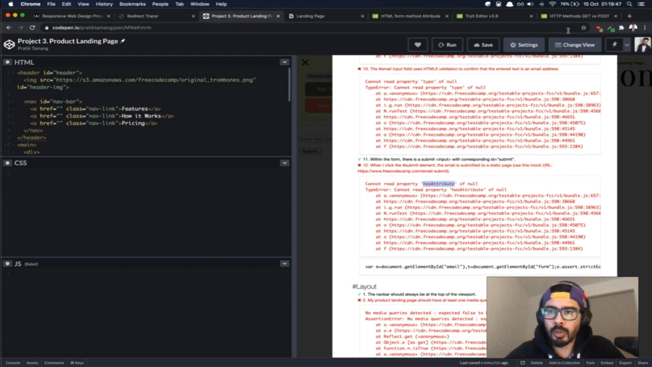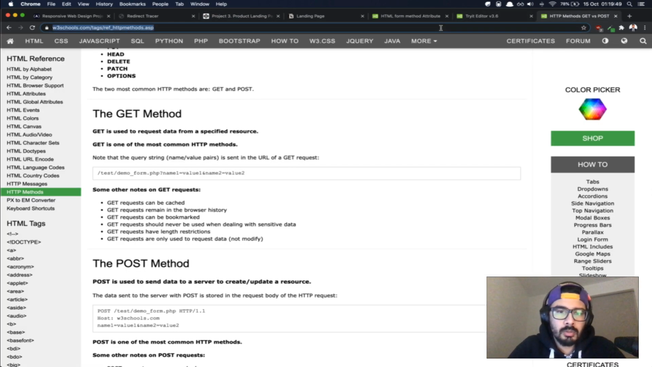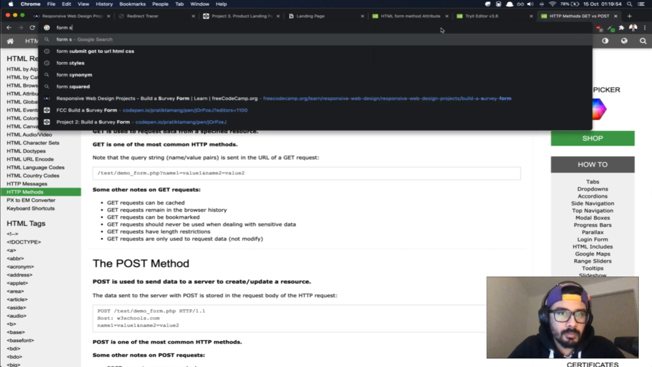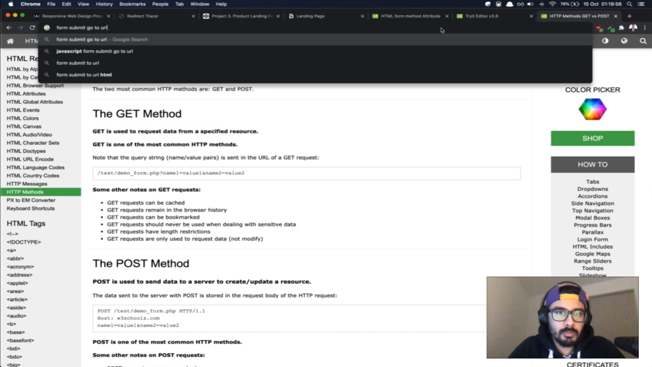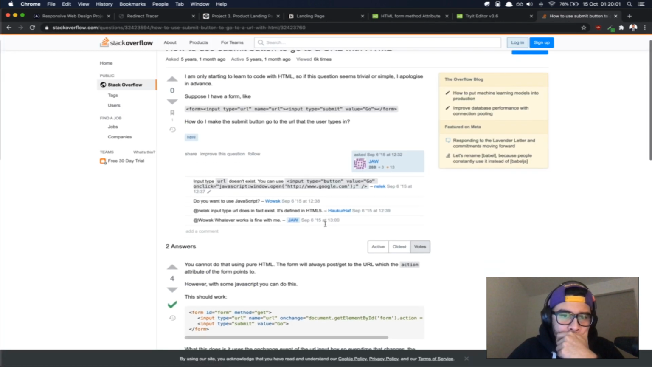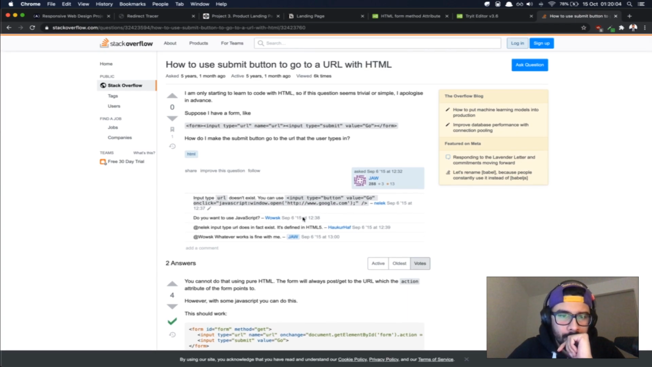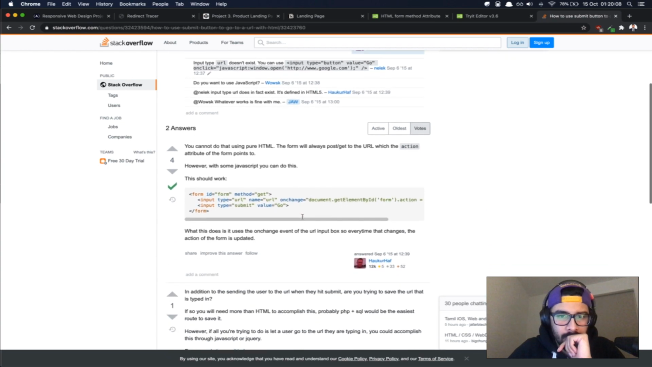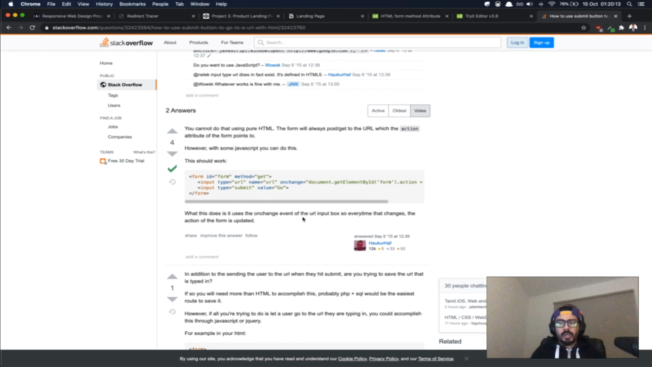Has attribute property of null. Okay. So we need some JavaScript to do that, huh? So you can't actually do it. See, I haven't learned JavaScript yet, so I don't know.